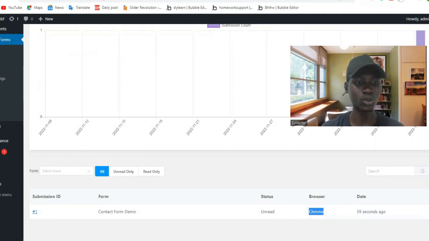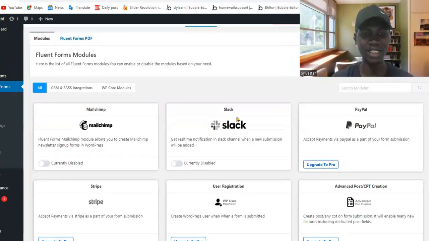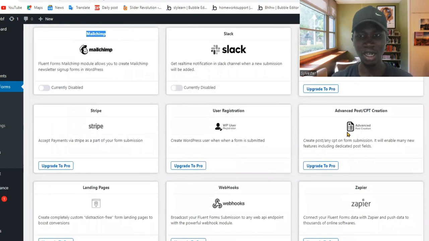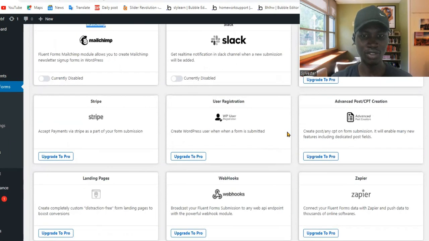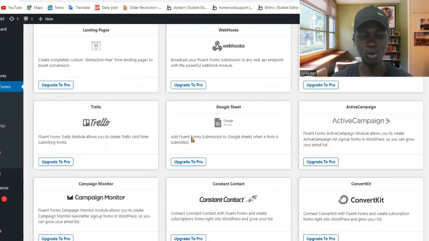And when I go to the integration part, then you see we have a lot of pictures right here. You can use this platform as a product form. So you can put your product on it. You can make everything you want. Okay. So you can connect it to Mailchimp, Slack, PayPal, Stripe, user registration, advanced posts, all of this. So you just need to upgrade the landing page. See what I was saying.